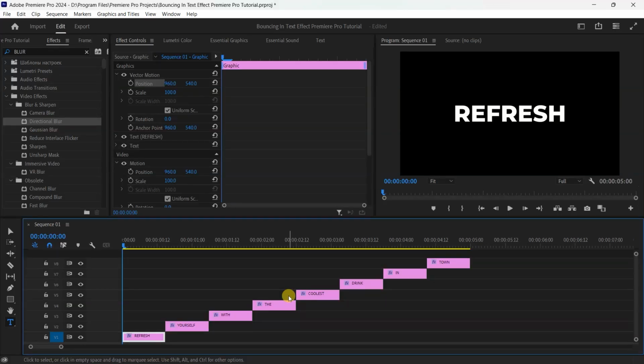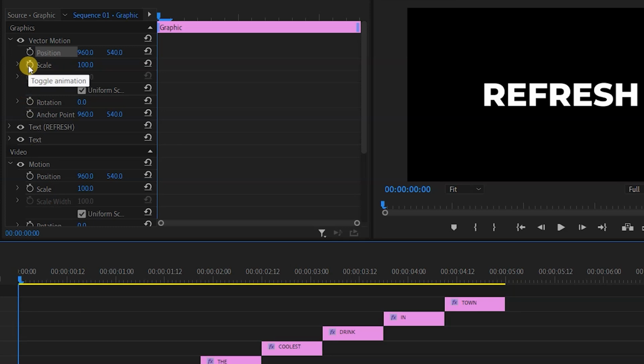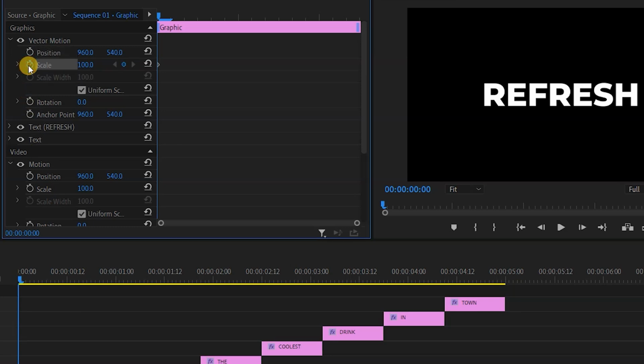To create a bounce effect, just like you saw in the intro, put each word of your text on a separate track. I have 8 words, so I use 8 tracks. After setting up your text, select the first word and go to the Effects Controls panel and add a keyframe for scale effect at the start.